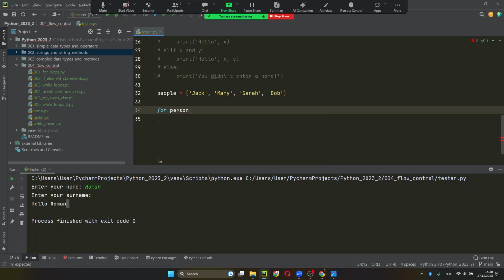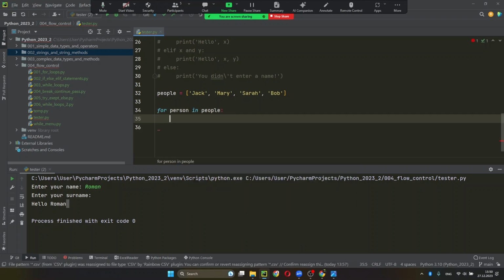And then we need to provide an iterable. So in people. For those of you who might be familiar with JavaScript, JavaScript has three different for cycles. They have classic for, where you have to write the condition. They have for in and for of. One of them iterates indexes, the other iterates values. But in Python, we only have one. So we only have this for in.